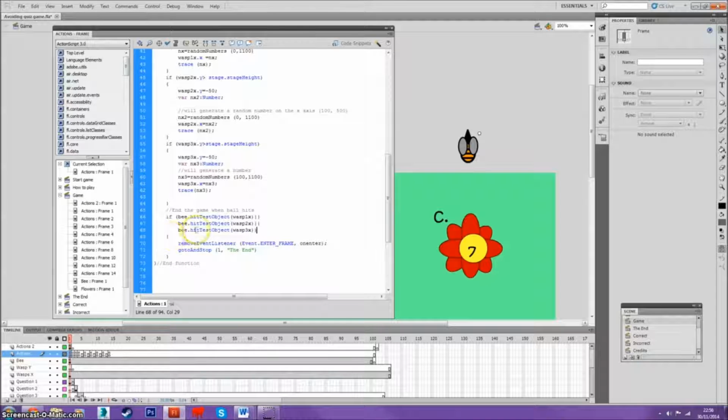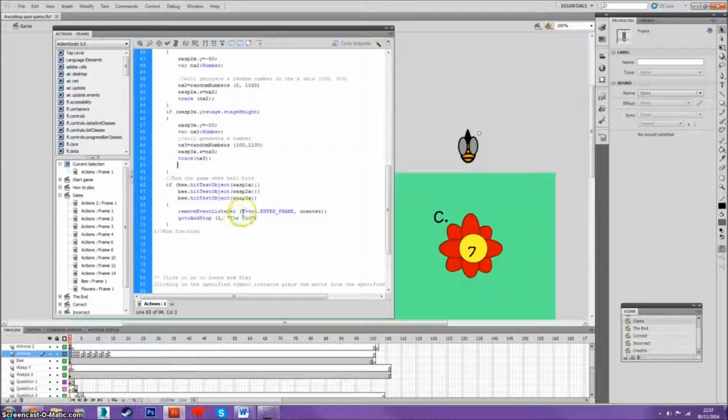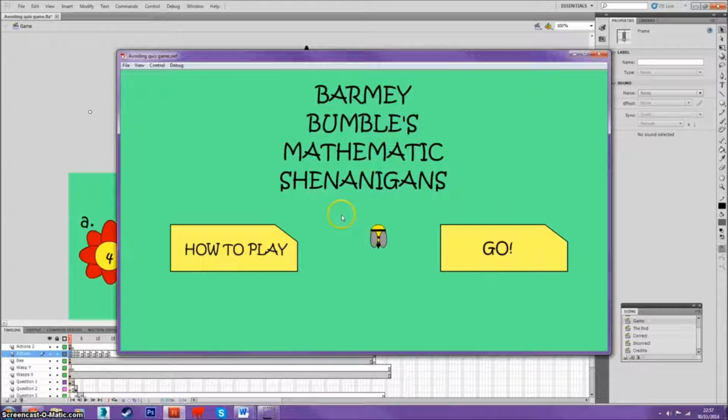I've added another brace within that if function. So when this B interacts with this wasp or the other two, then it's going to remove the event listener that is the B. So you're basically no longer going to be able to move. You're just going to stop. And once this happens, this event listener will be confiscated from the game, and it will go to and stop at the end. And I'm going to demonstrate. The end is where the game over screen is.